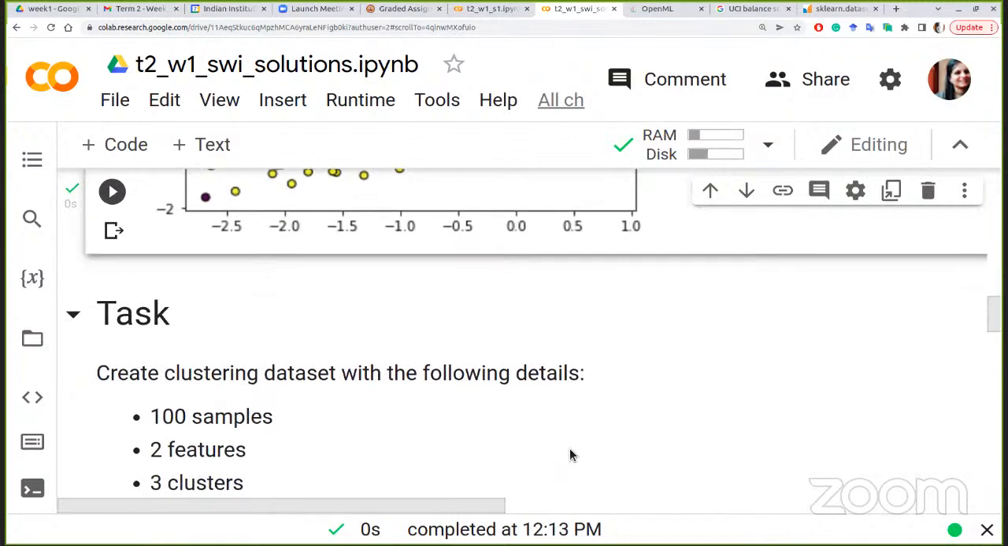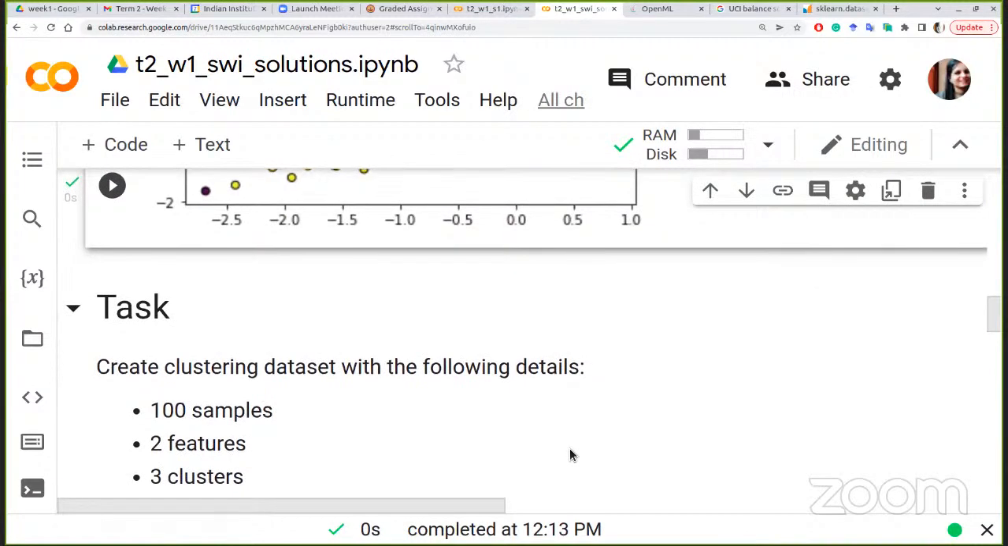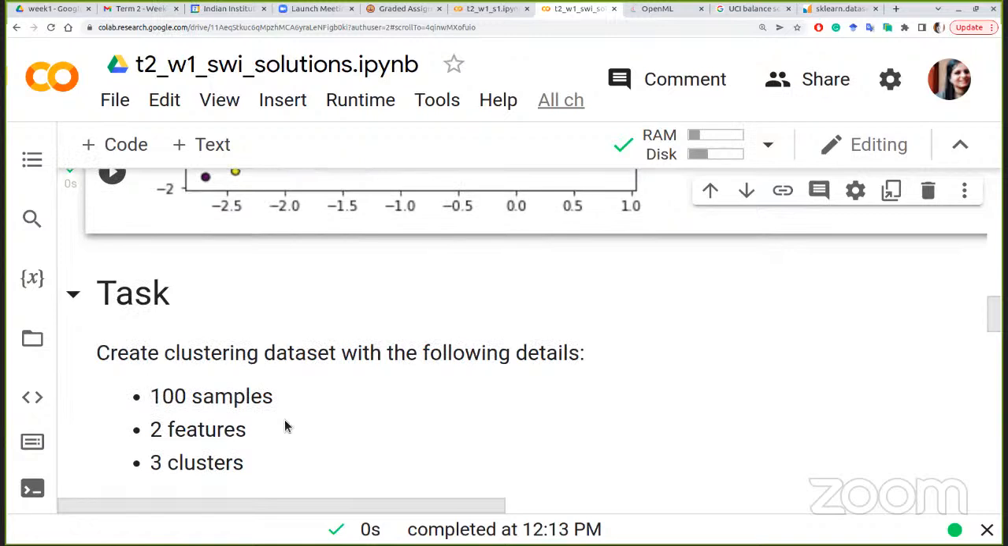Is this done? You can go to the documentation. You can see what parameters are needed to be able to generate this kind of data. Or you can put a question mark here in Colab itself and then see the details on the right-hand side.